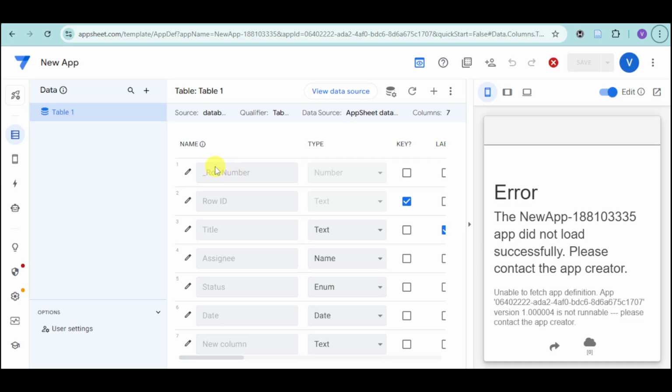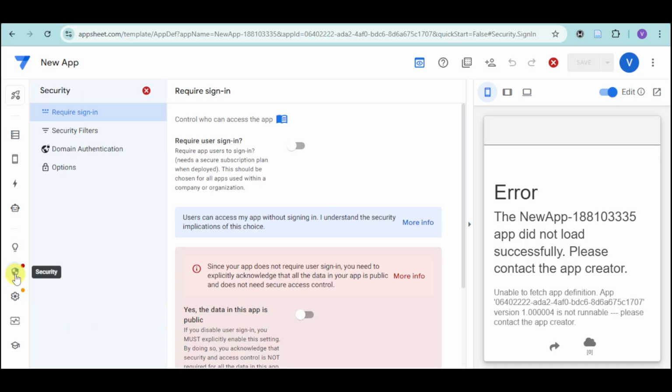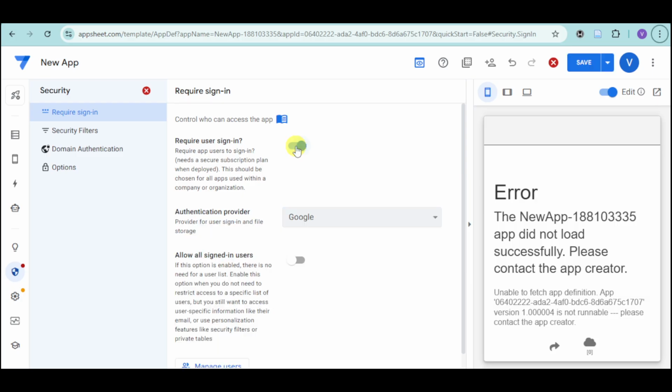Now to enable login, you just have to go to the Security tab in the left-hand menu, which is right here. Then under the Requires Sign In section, all you have to do is check the box that says Require User Sign In. Now AppSheet will ask users to sign in before accessing the app.